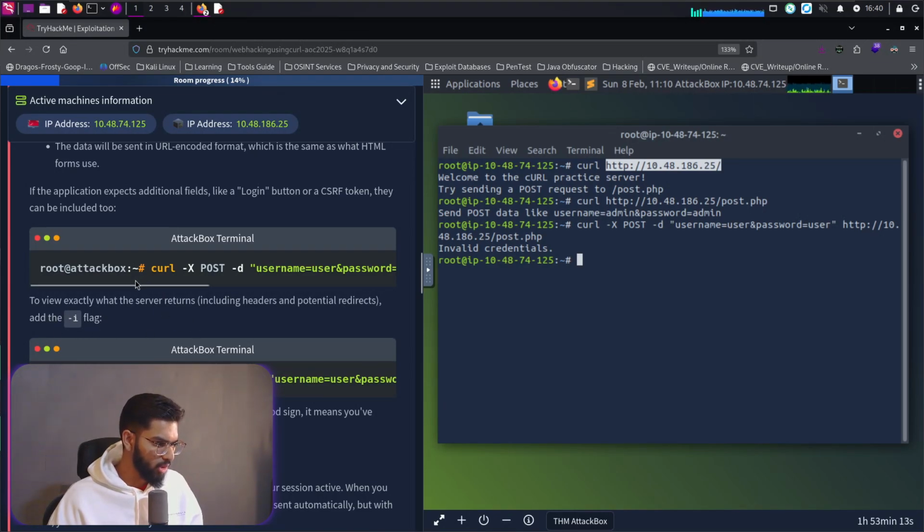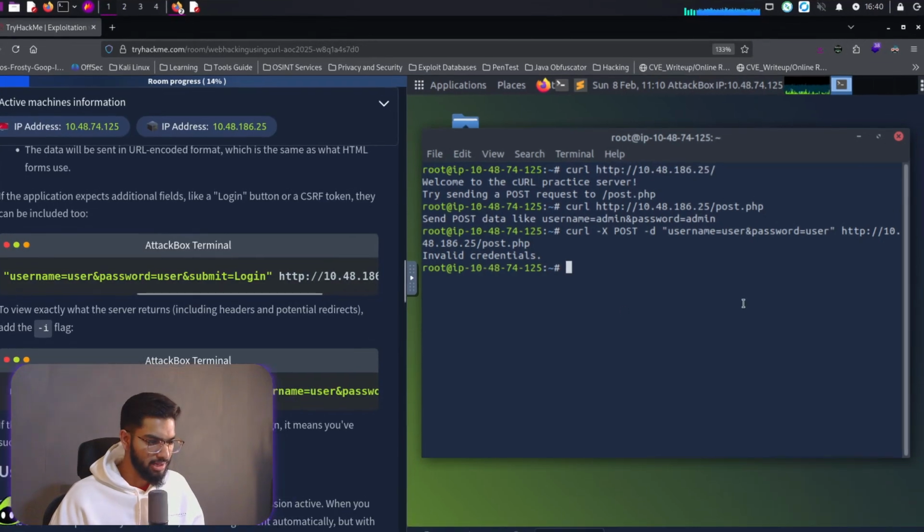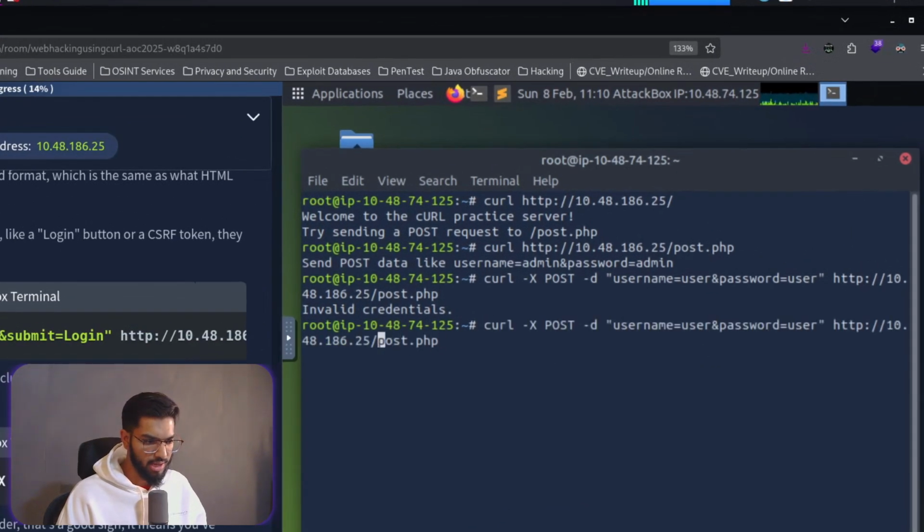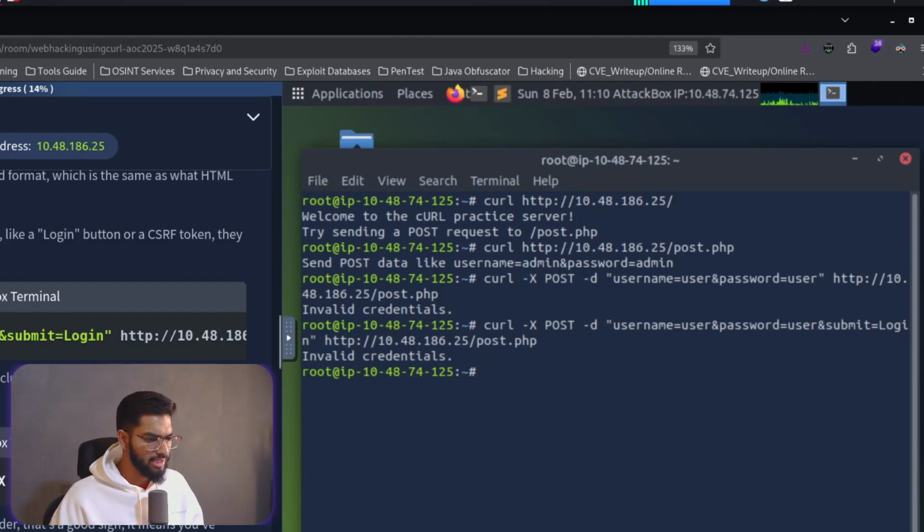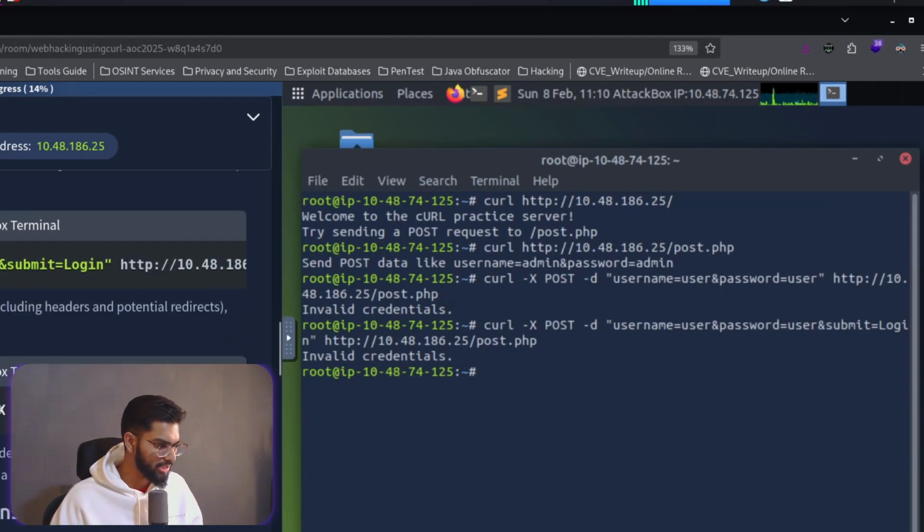Okay, so what we'll do is let's try with &submit=login as the parameter there. Let's do it and see what response we get. So &submit=login, then pressing enter. Again, it says invalid credentials. I guess this is going to be the admin and password combination. Okay, so let's continue here.